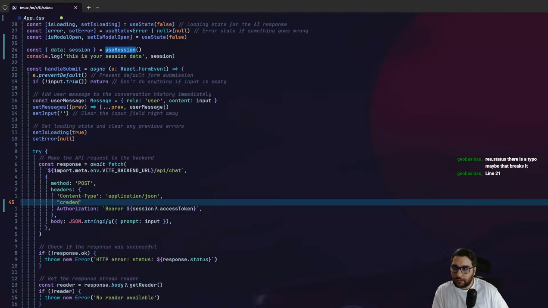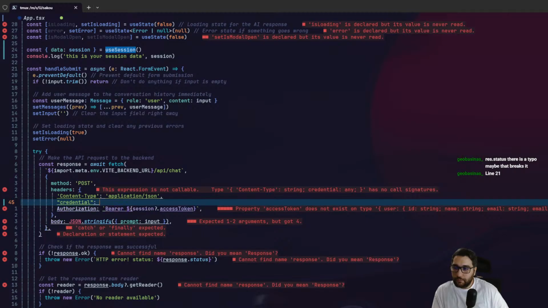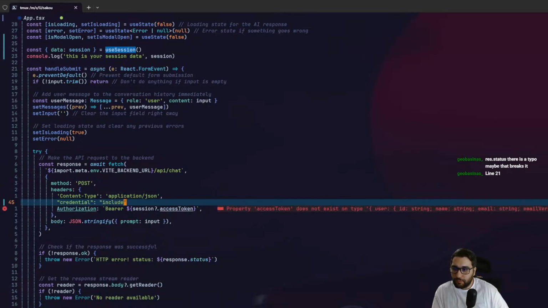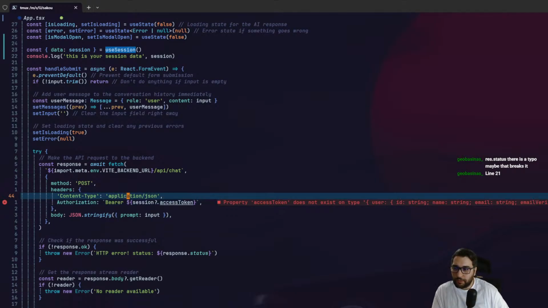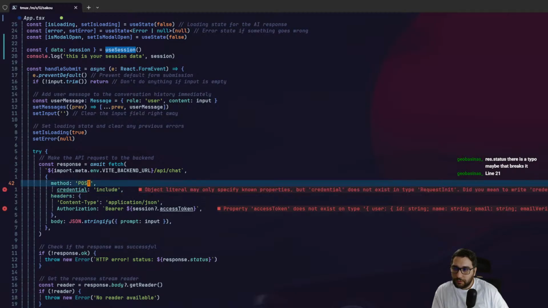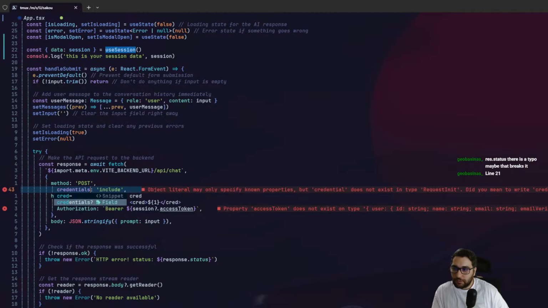Credential, how can I write that? Credentials include, that's what I remember, but I'm not sure. Is it credentials include? And it should not be in the header, by the way, it should be on top. Yeah, credentials.